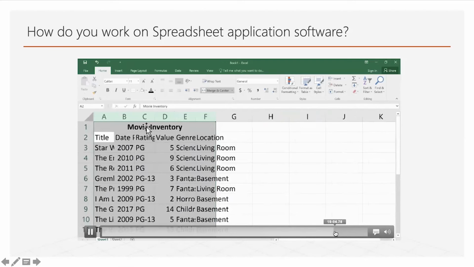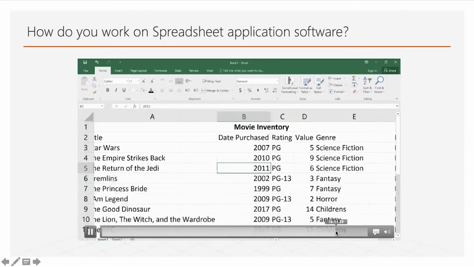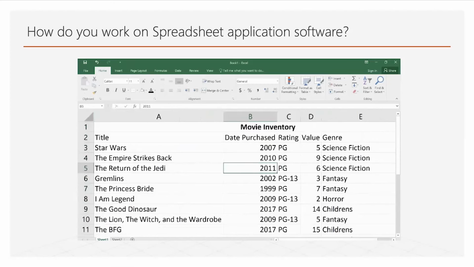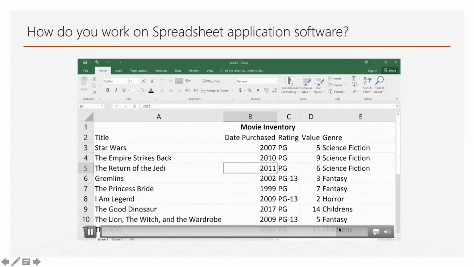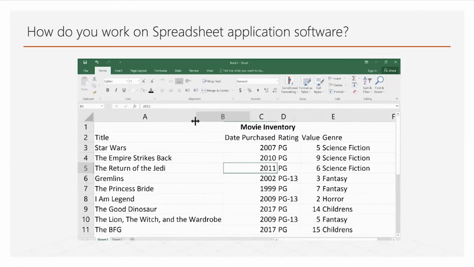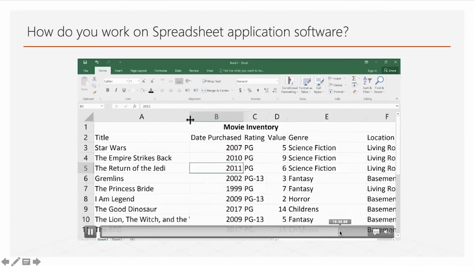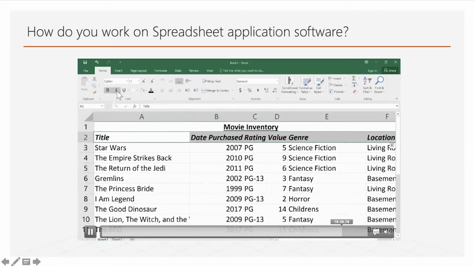Hopefully those help, and the idea is to make your data look nice, because when it looks good, it's often easier to read, easier to understand and comprehend. Okay, now there are good reasons sometimes to keep columns narrow, even if all the text doesn't fit. So you don't have to always make sure everything is always visible. You click here on movie inventory, go up and make them bold, and let's say italicized.